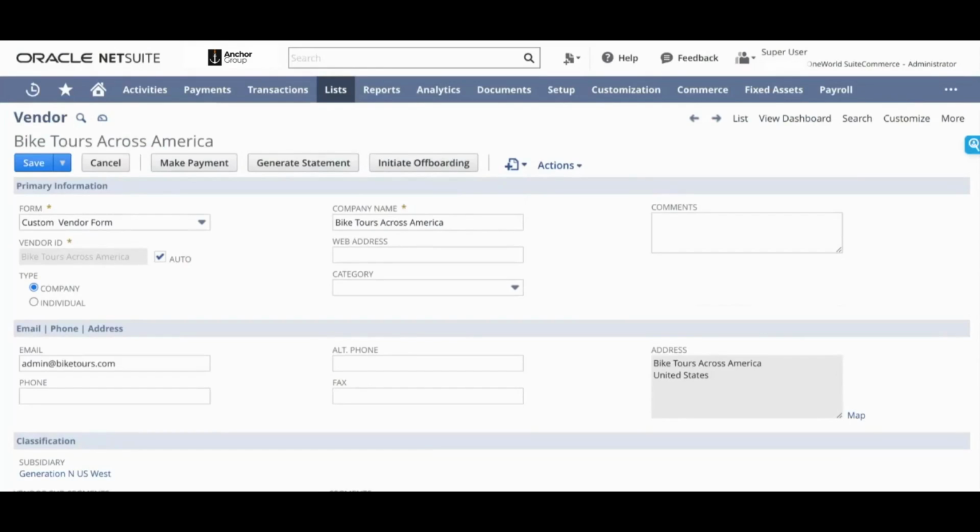And that's it. That's it for the vendor portal piece of Advanced Entity Portals.